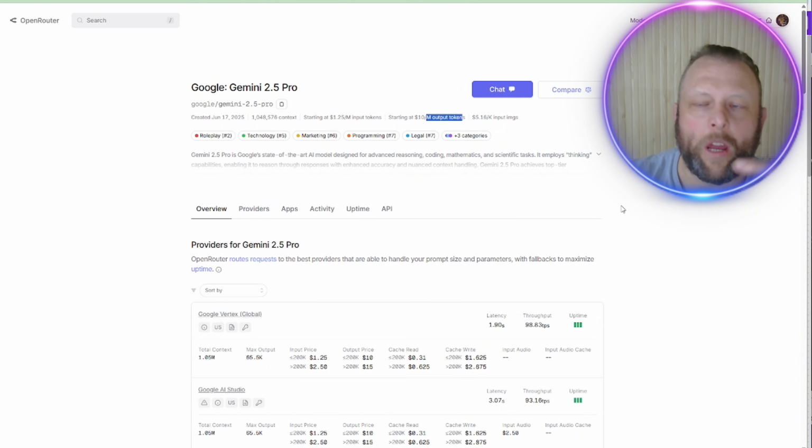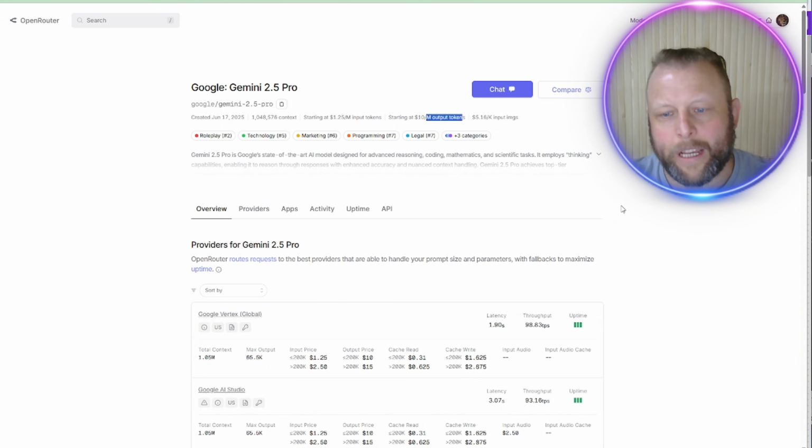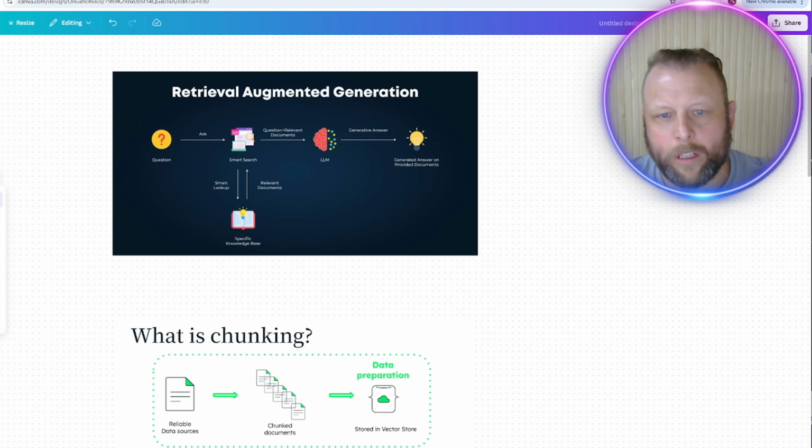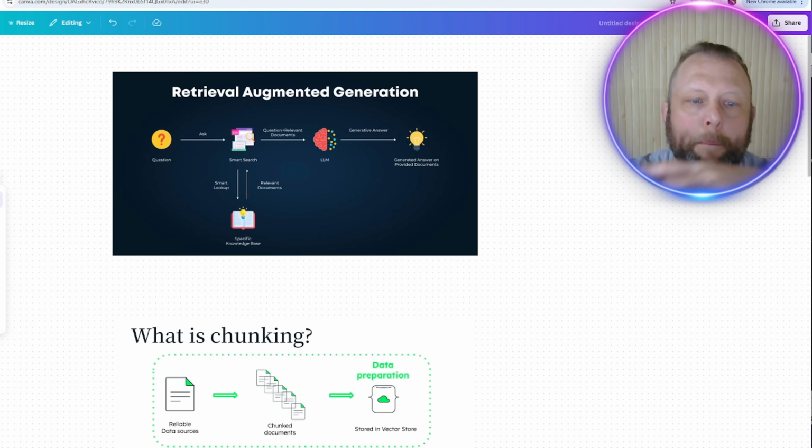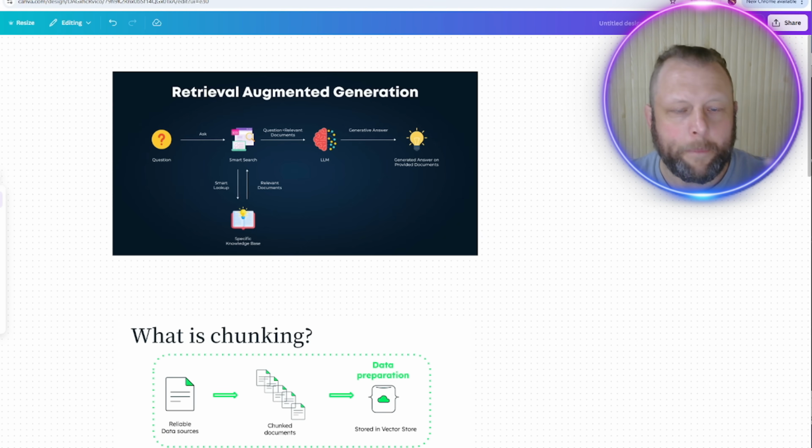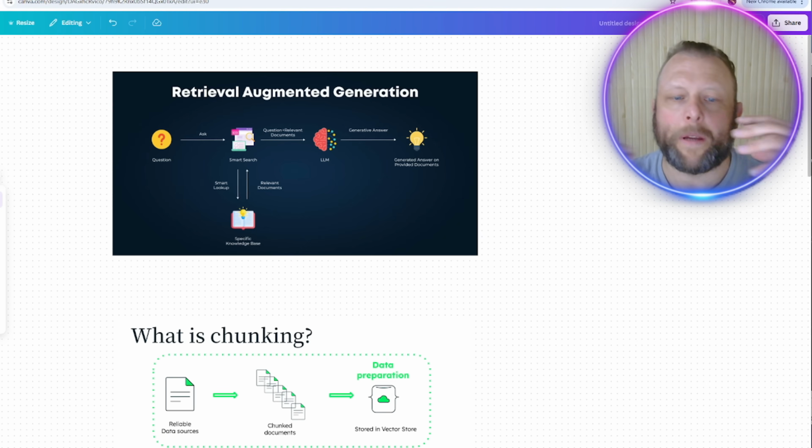So it all comes down to having a large knowledge base, and that's when we take our knowledge base, and let's just consider it's one big giant PDF or multiple PDFs for it.